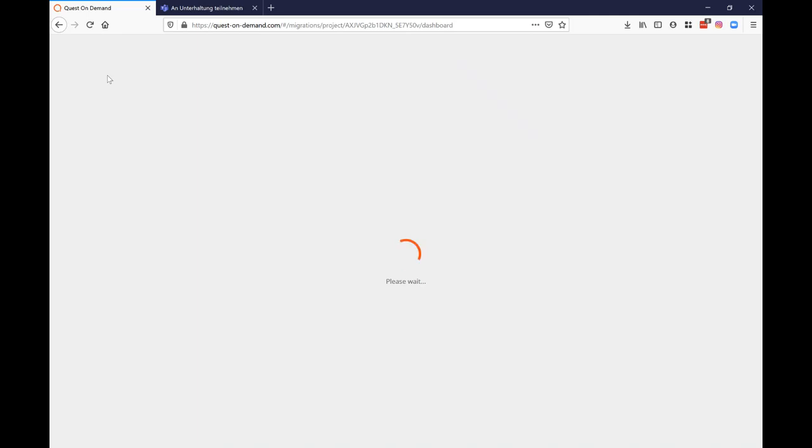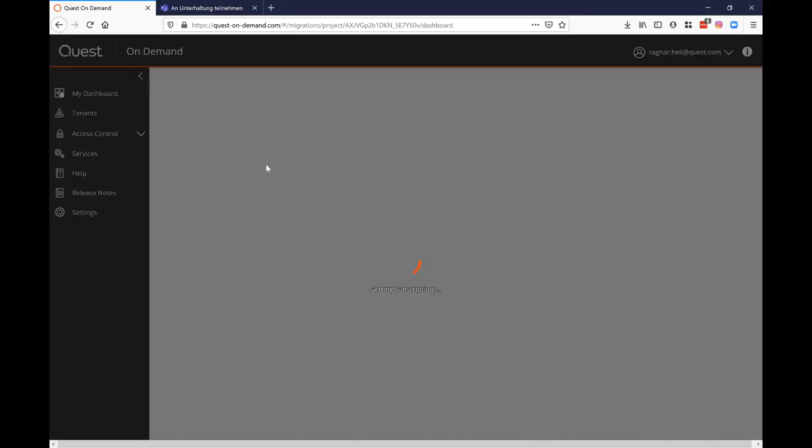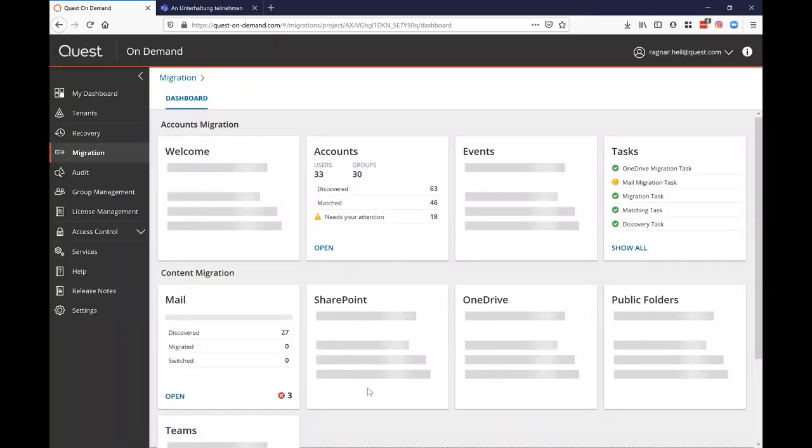Chrome is, oh, it's Firefox actually, it's not Chrome. So last but not least, Teams.